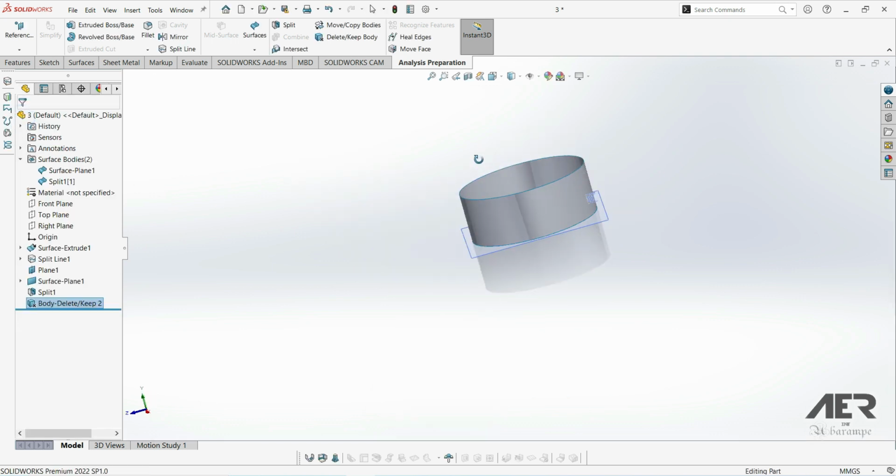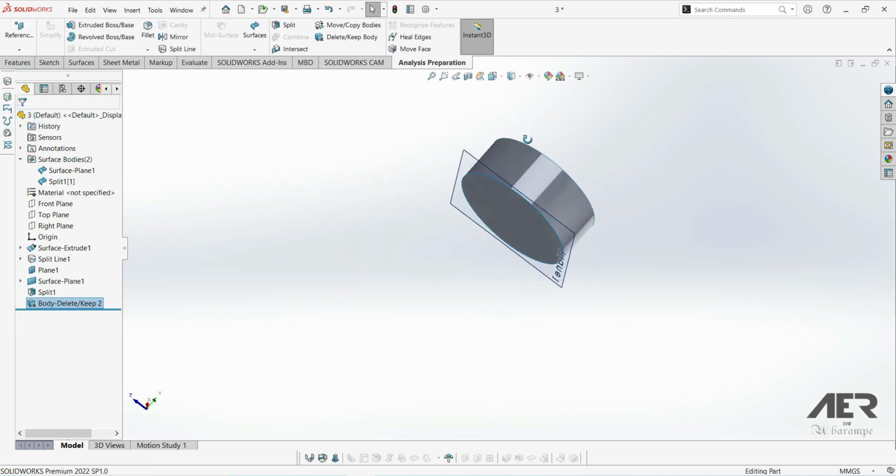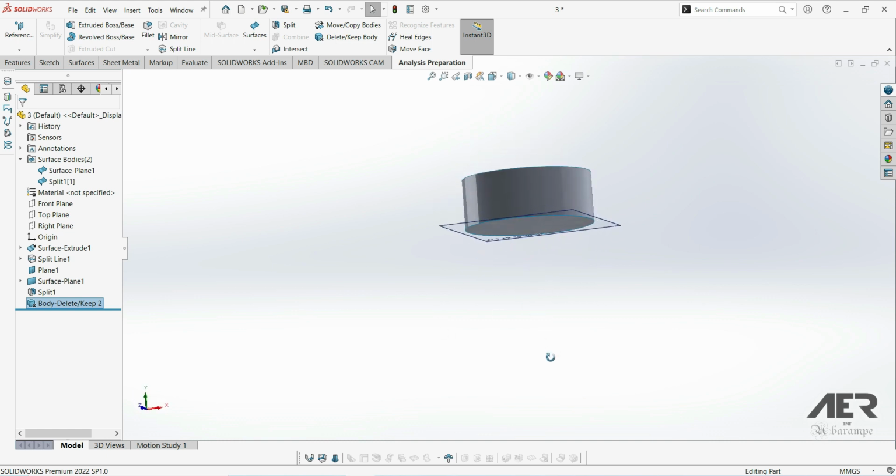So the split line and split are very powerful tools, and they can make our job much easier when we work with surfaces.